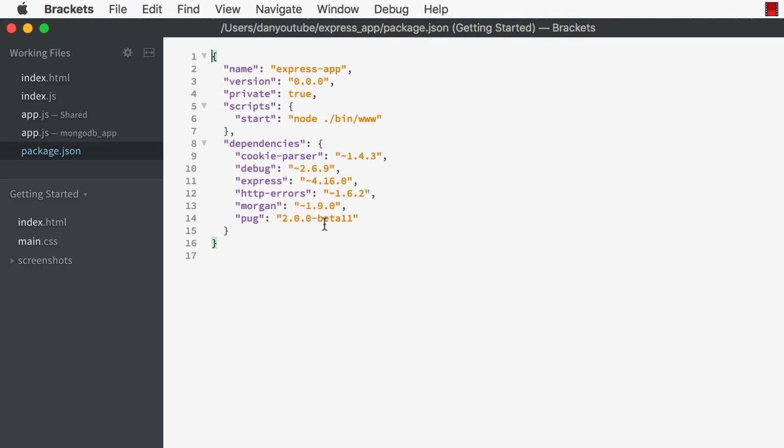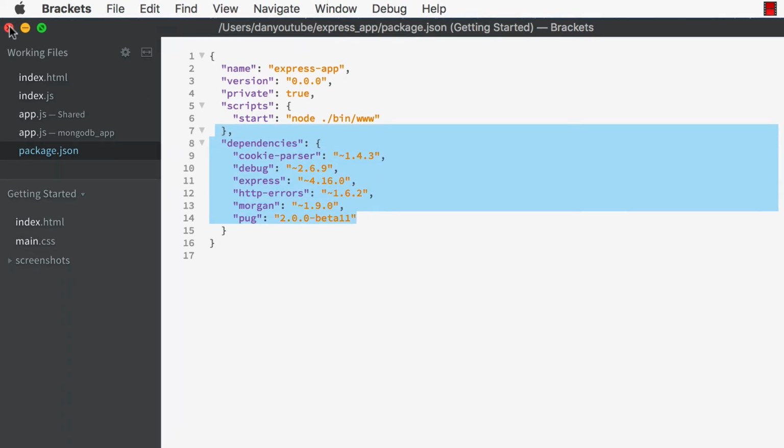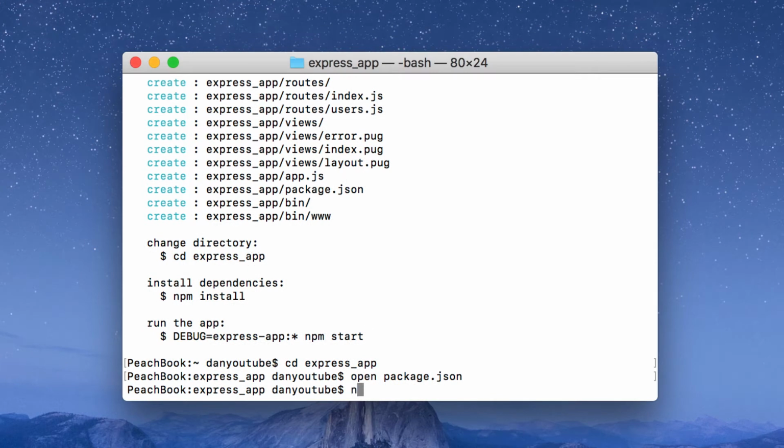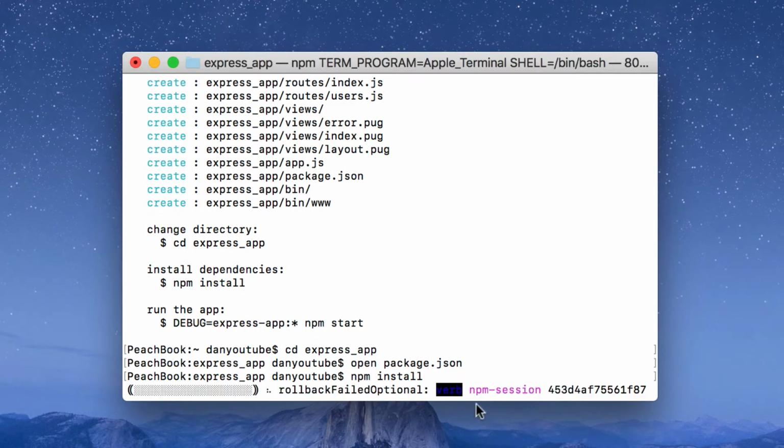And you'll see here all these dependencies. So we have Pug, Morgan, HTTP errors, Express, debug, cookie parser. Now we'll go over these in just a second, but you see these dependencies and you'll see them get downloaded when I run npm install. So that's what that does. And it's going to take a little bit to install all those, so we're going to let that run.